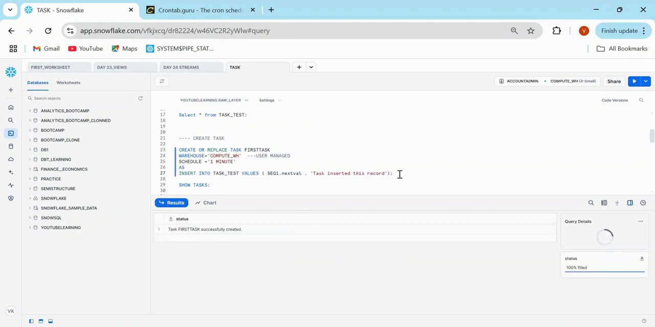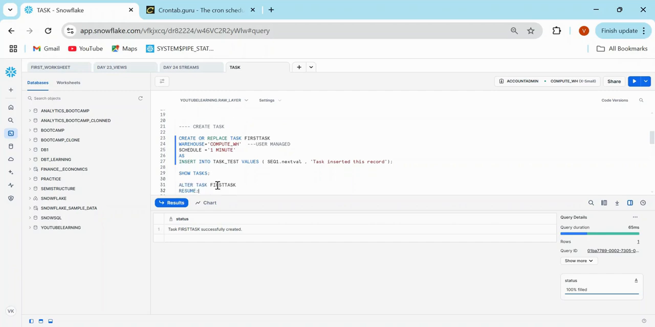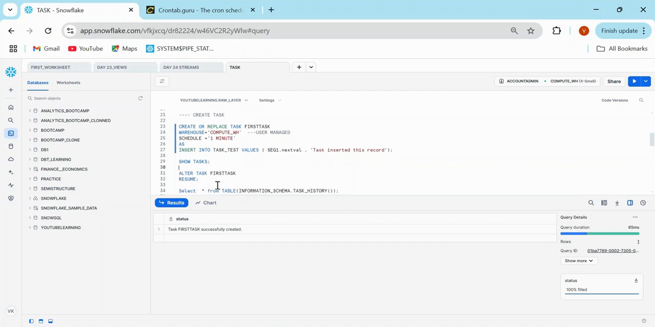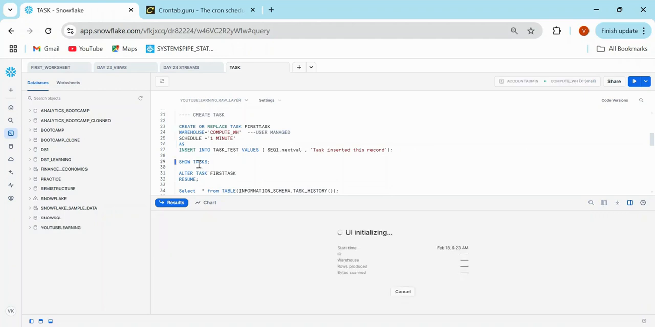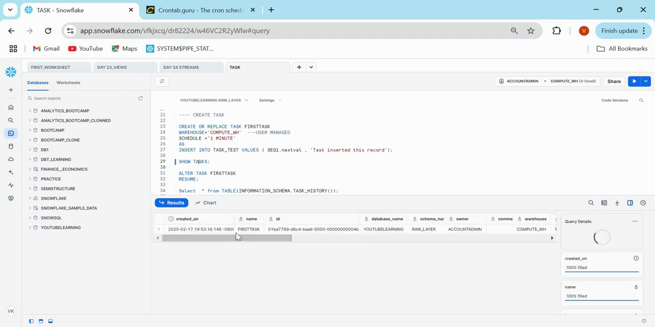Most of the time you will be using this one. Now, what is the maximum time you can set for this schedule here? Okay, that is one question. So first thing, I created this task, first task. I do have this one.